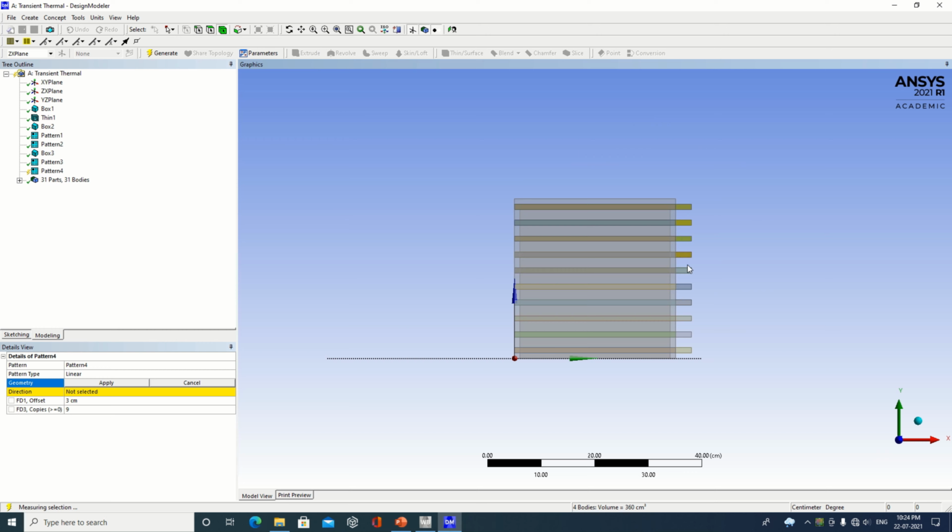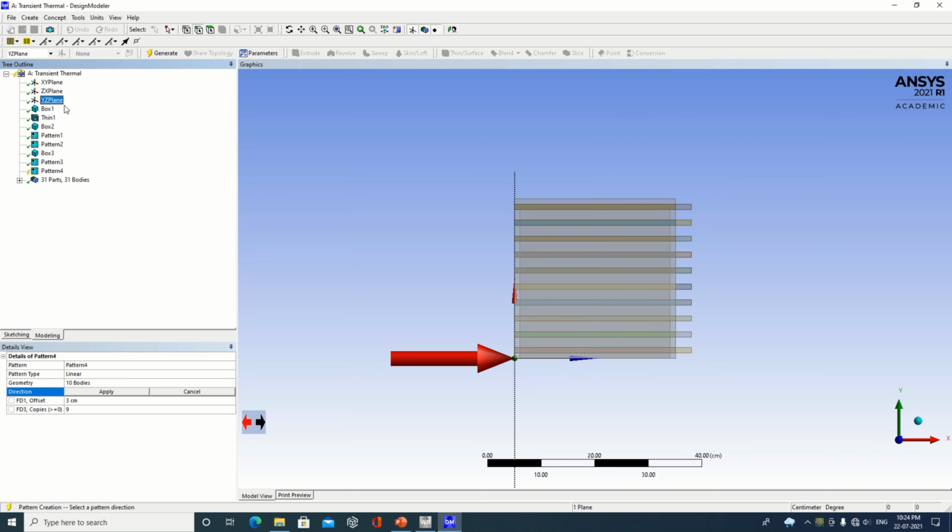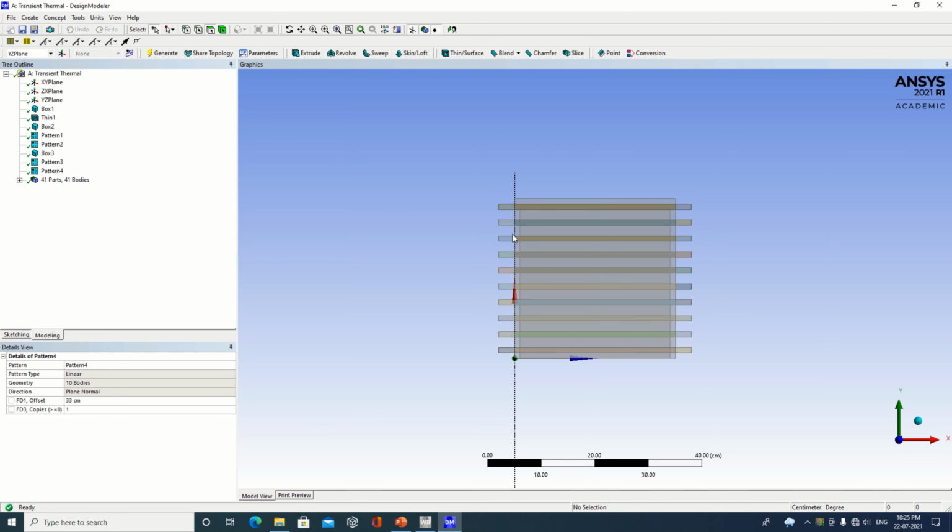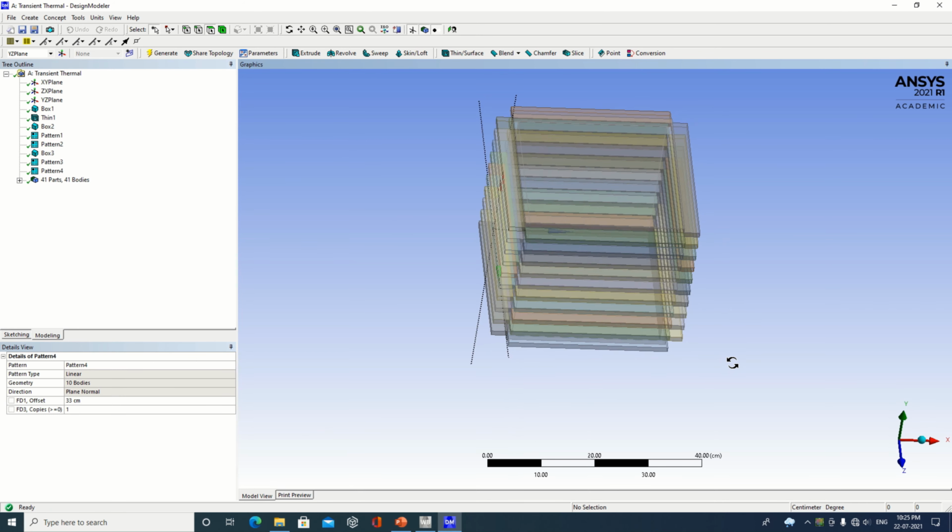So for all geometry you have to select over here, make it apply. Then for direction, just check it out: xy, yz and zx, whichever one is suitable you can select. This is suitable but I want reverse direction, so make it apply. Then at what distance do I want, say for example 33, I want, make it a single body and then make it generate.